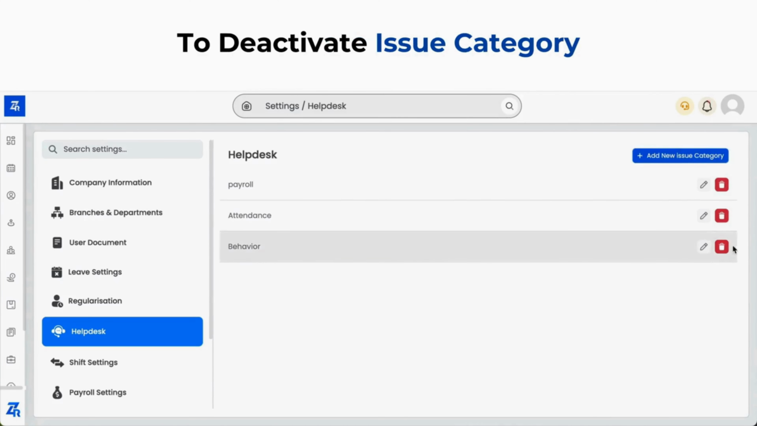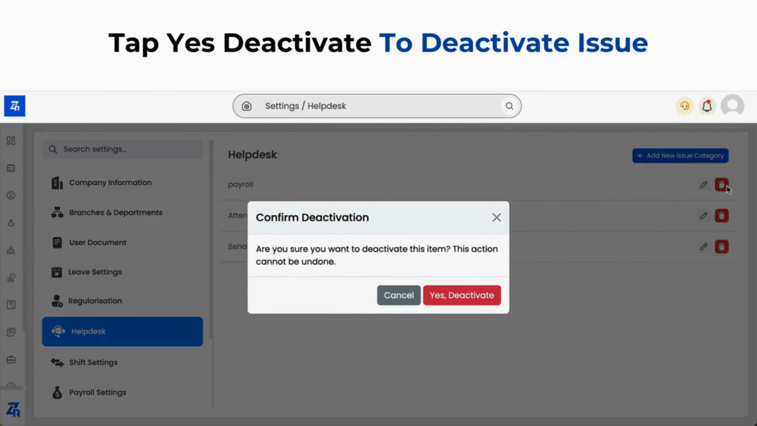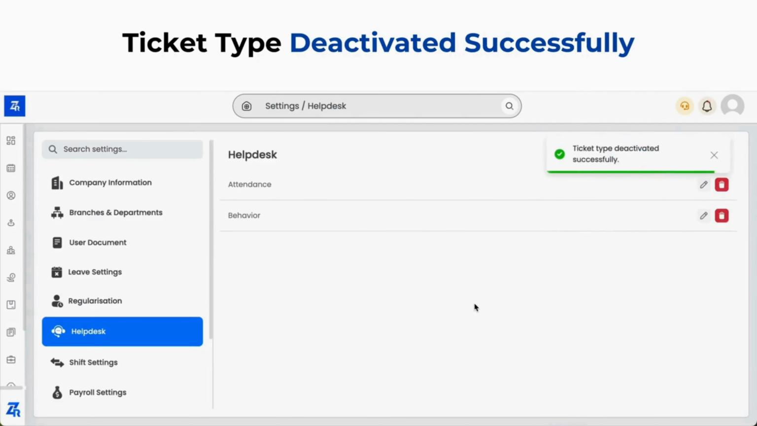To deactivate an issue category, tap on bin icon. Tap on Yes, Deactivate to deactivate the issue. Ticket type deactivated successfully.